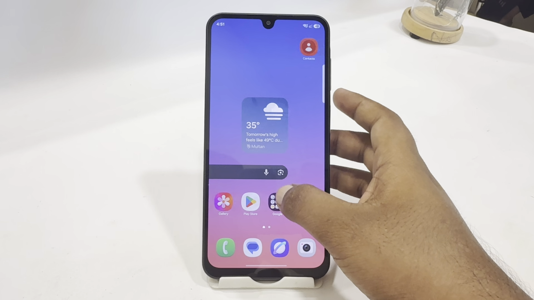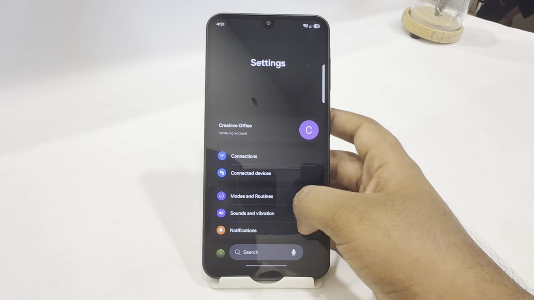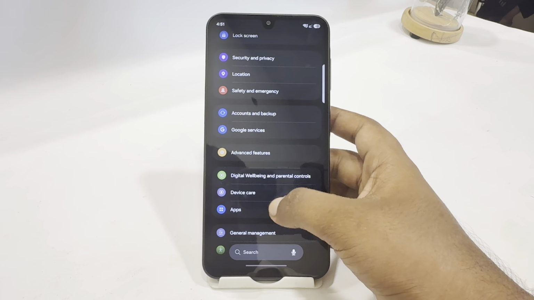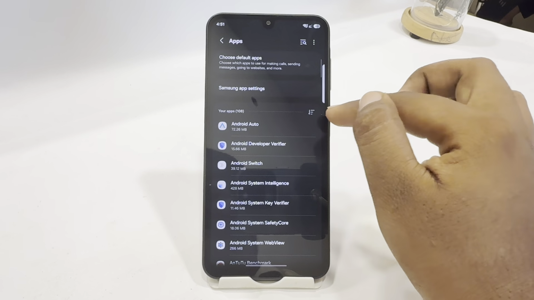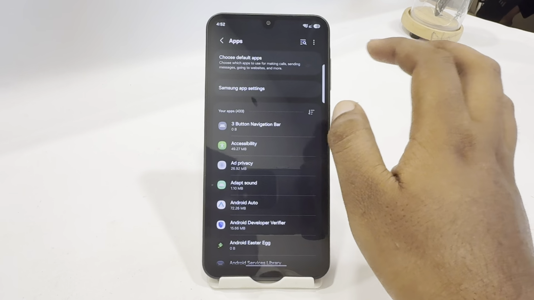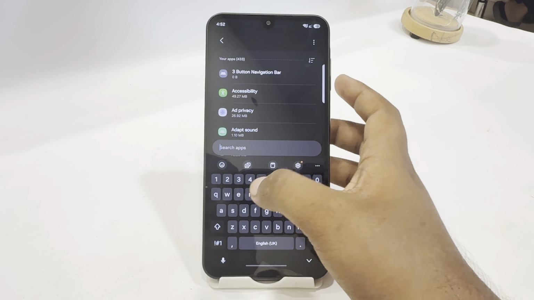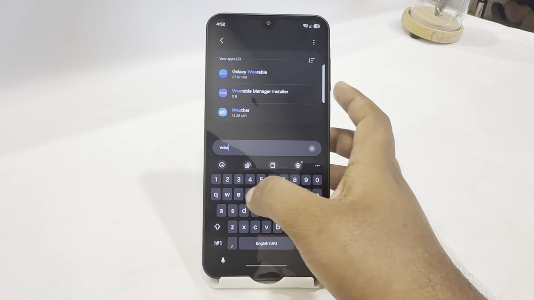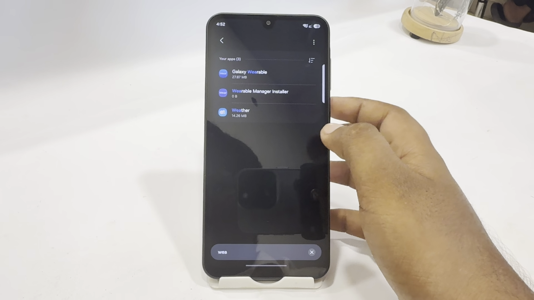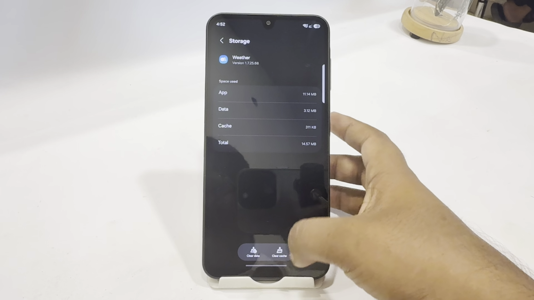After doing this, if it's still not working for you, you can go to the settings app here, scroll down, go to apps section, go to apps, and here click on the sort icon, enable show system apps, click OK, click on the three dots. Now search for the app with which you're facing the issue. Let's say I'm gonna search for weather here. Here's weather, click on it, scroll down, click on storage, and click on clear cache.